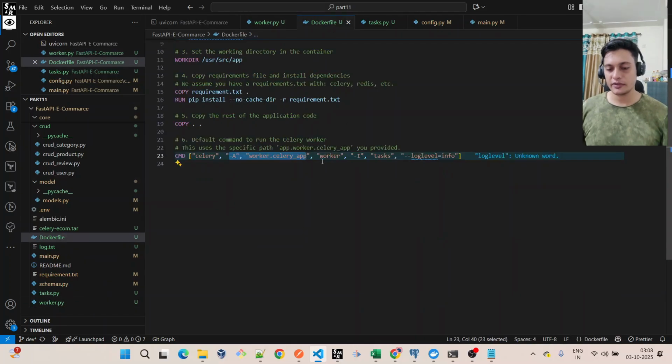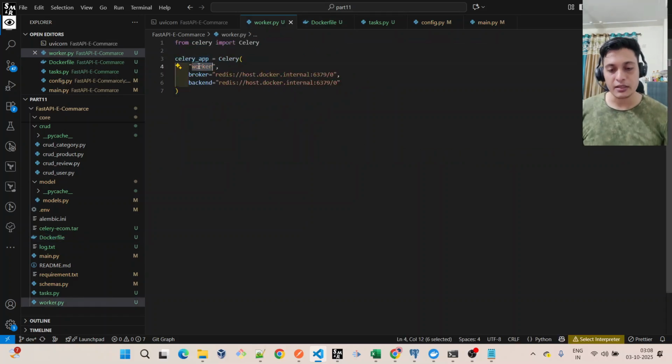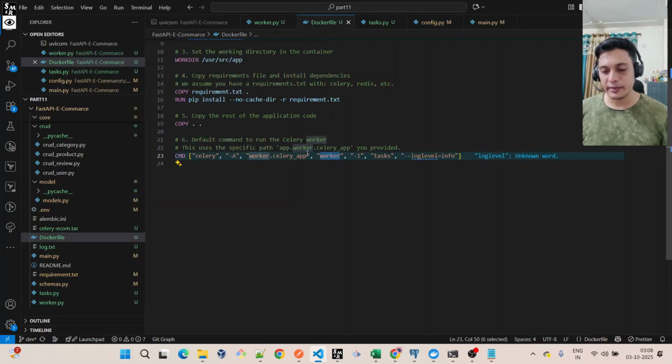Let's go back to the Docker file. Here we are using the worker. From where did this worker come? This worker came from here. So it is the Celery app name. Whatever name you provide, you can provide anything. It is not required to use worker only. You can provide your name, anything, but it should be logical. Whatever name you provide here, you should follow the same after this celery command, so that I use this particular app.